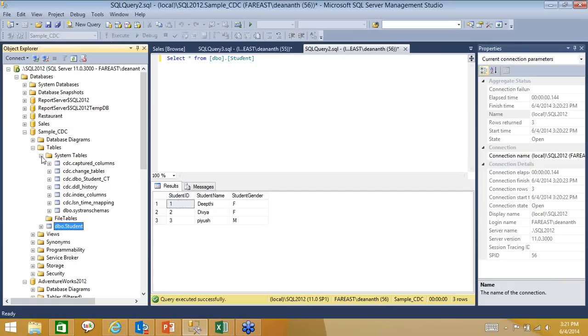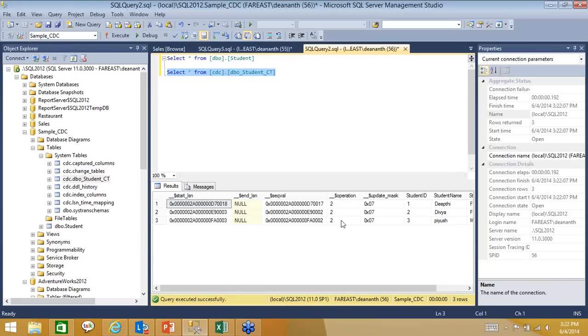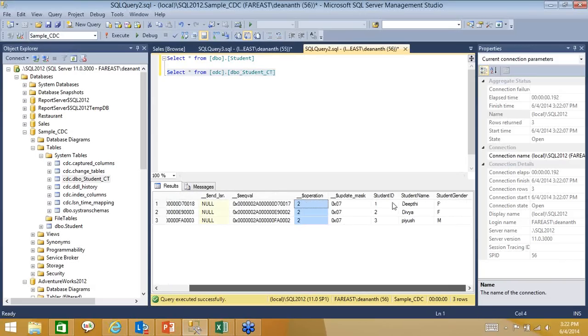Okay. Now, if you look at the system tables in a database which has been CDC enabled, you can see that there are different kinds of system tables which are formed on their own. If I do a select star from student CT, which means change track, I can see that the operation type is 2, and it is telling me that these are the student ID, student name and student gender values.